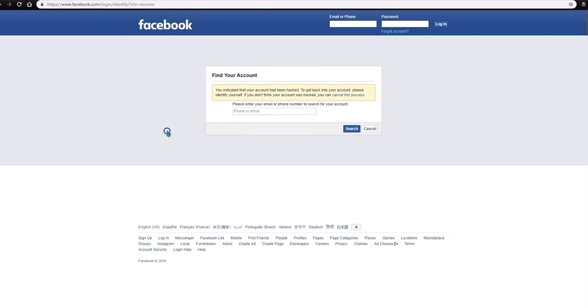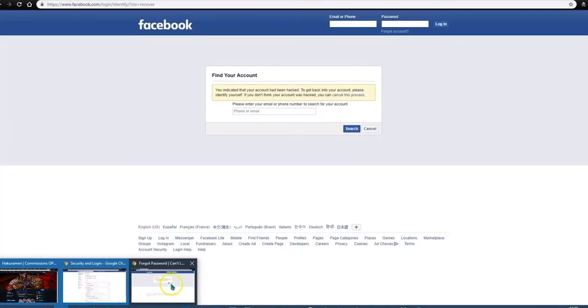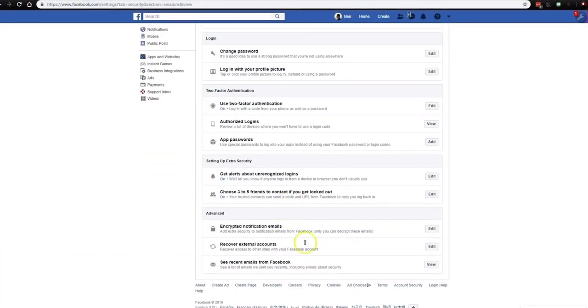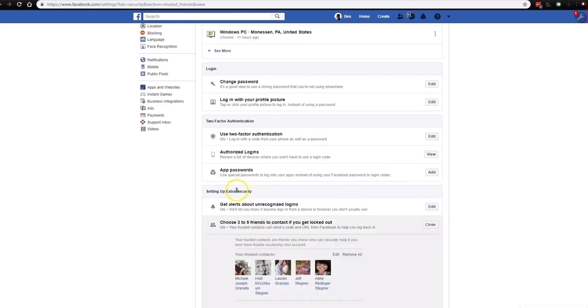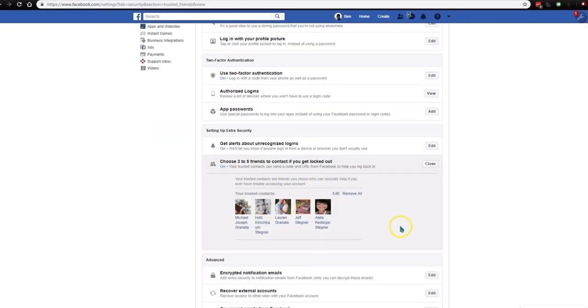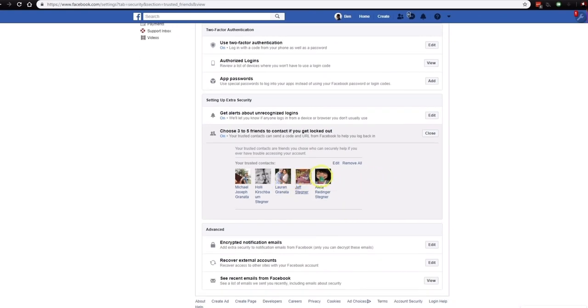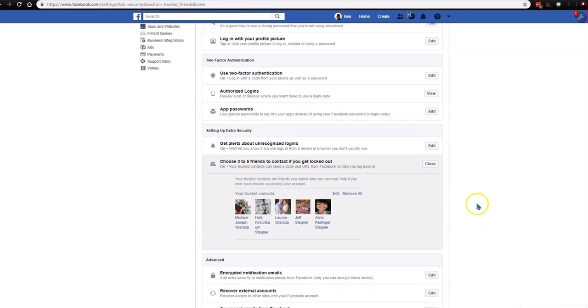If that doesn't work, Facebook may ask you to enter in some information about your trusted contacts. So this is something that you can set up in your Facebook options, under Trusted Contacts, under Setting Up Extra Security in your account settings. You can choose people who you trust, and if you ever forget your Facebook information, Facebook will ask you to contact these people with a phone call or something, and then they'll give you a special code that you can use to reset your account.